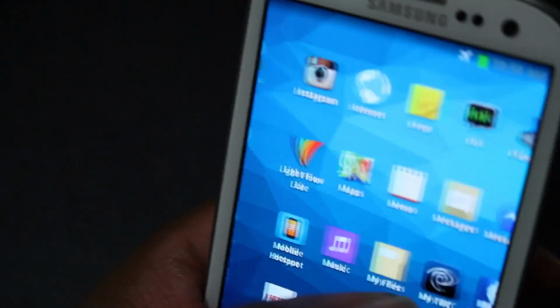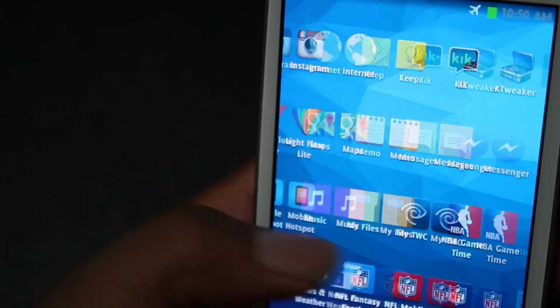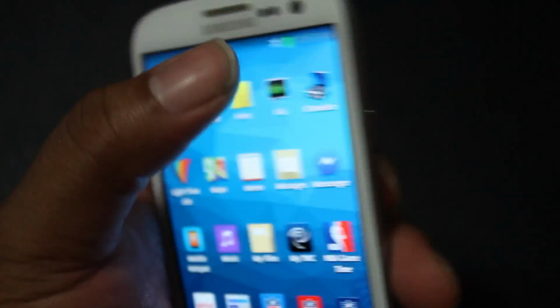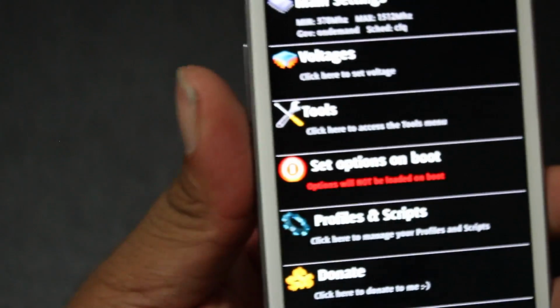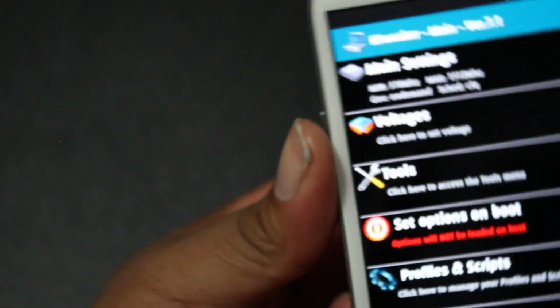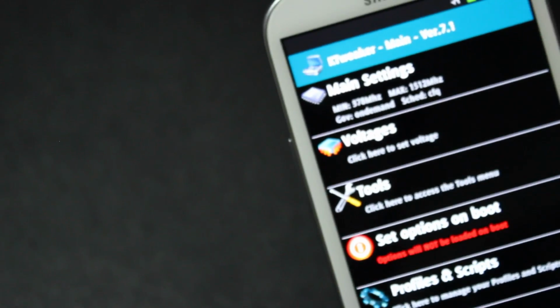Apps, you do get S Voice and all that. And it does come with this kernel. What's the kernel called? I'm not really sure. I have the link to the XDA in the description, so you can go through there and see what kernel comes with and all that.